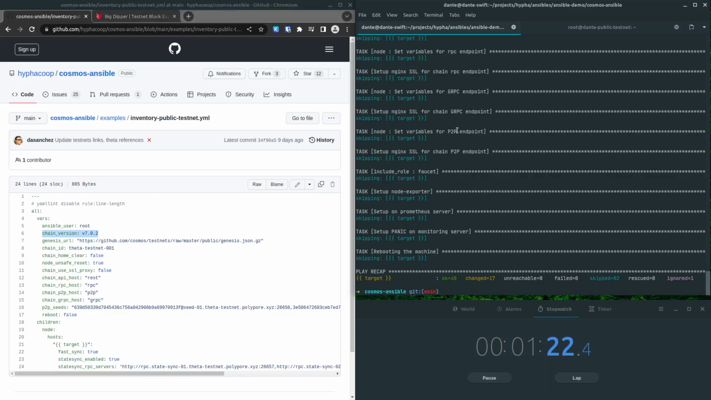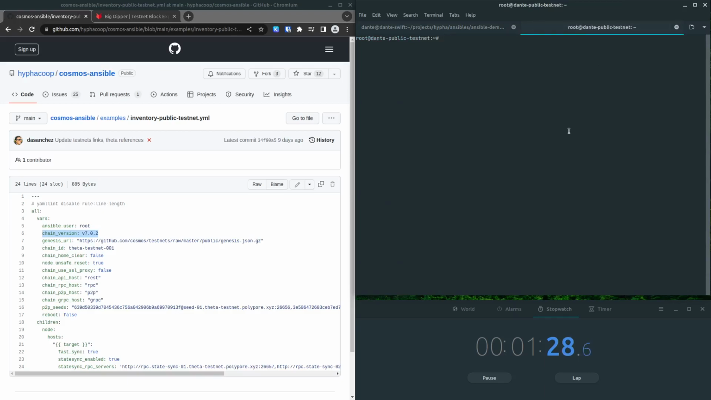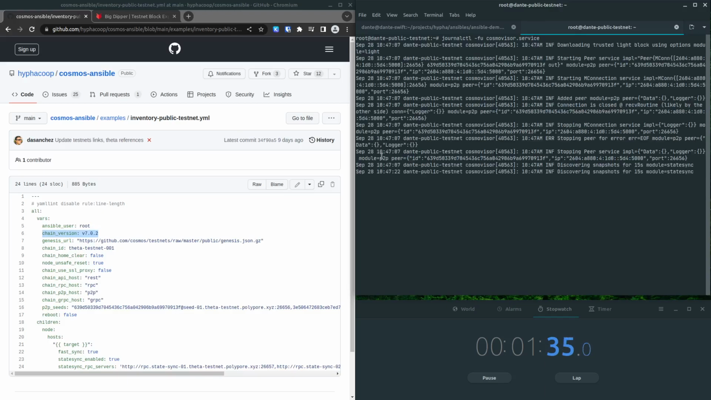So going back to the terminal window, it looks like the play has finished running. So let's go into our target machine and see the status of the chain. If I paste the general control command that I got from the README, I can see that the Cosmovisor has started, and it is looking for snapshots for the state sync.